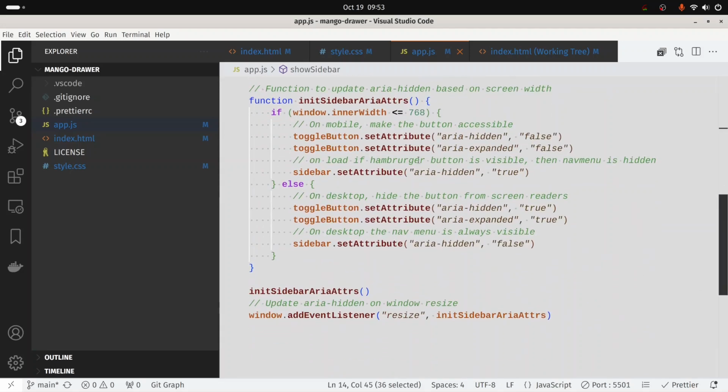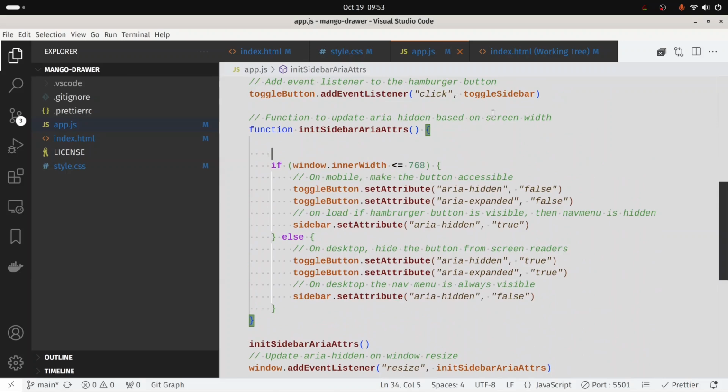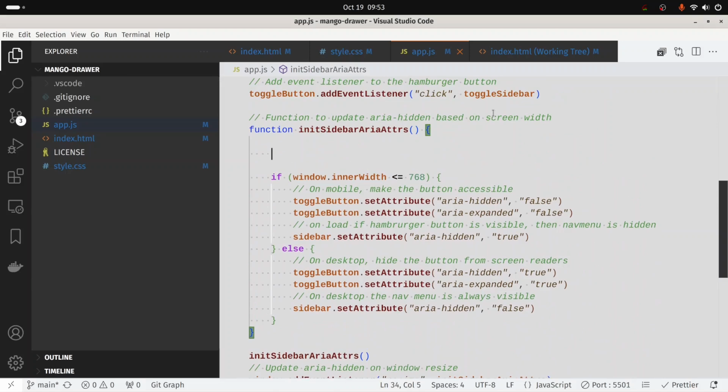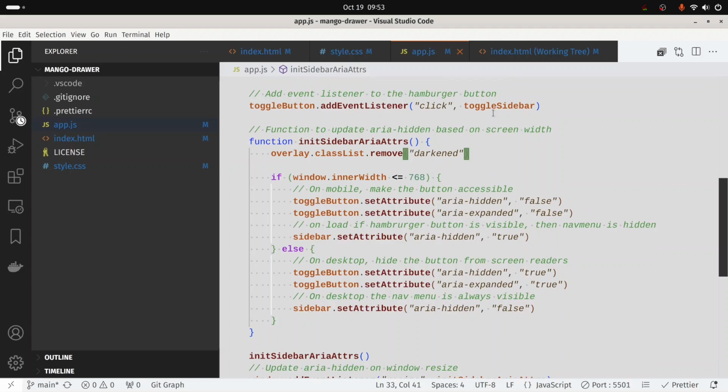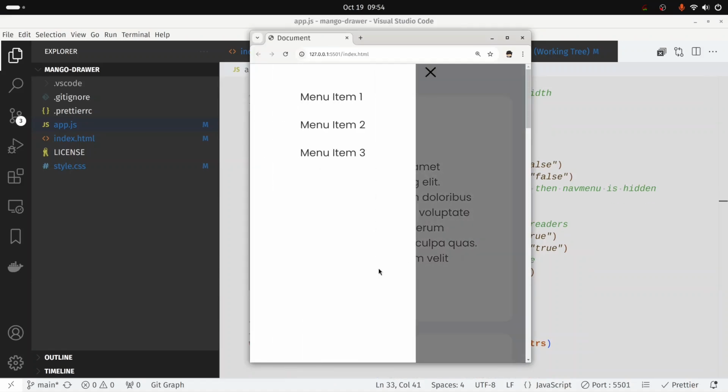There is another place where we need to remove the darkened class. When our page is initialized, it is not supposed to have this darkened overlay. So, we go to our init sidebar ARIA attributes function and remove the darkened class there. And that's probably it. Now, let's take a look at how it works.